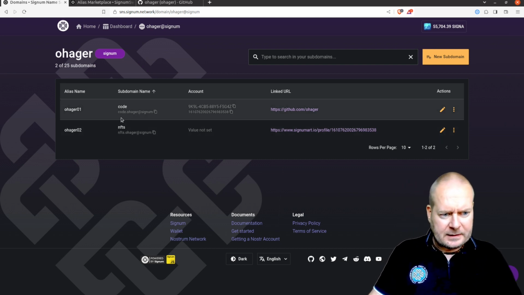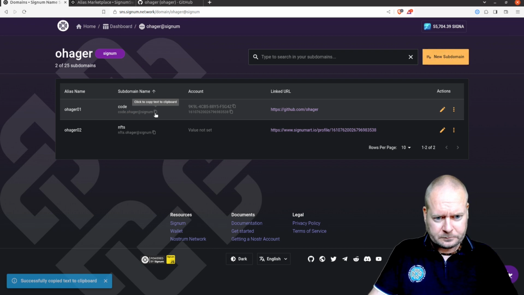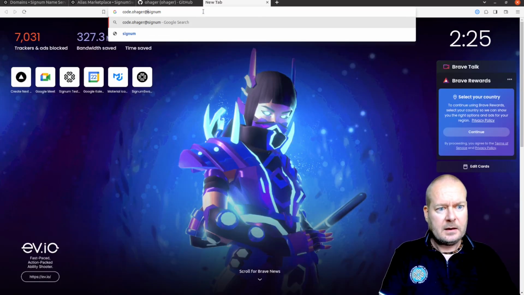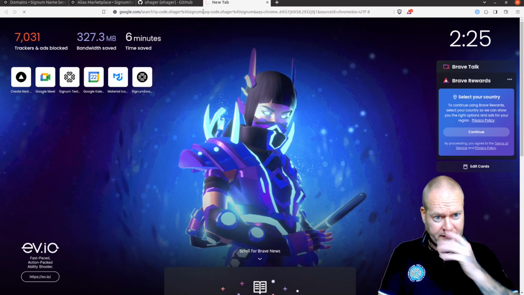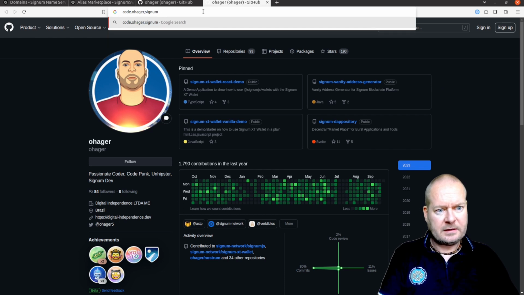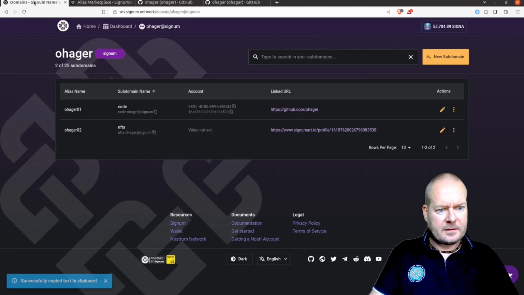That means if you look at this format here, there is a small code before it, like a subdomain in the normal system. You can see that here's ohager and Signum. If I copy that and bring it over into the browser, this works. You see, it's bringing me back to my code, or I can do it in that way, Signum, so that works also. It brings me to the same site. Okay, that's the nice thing.